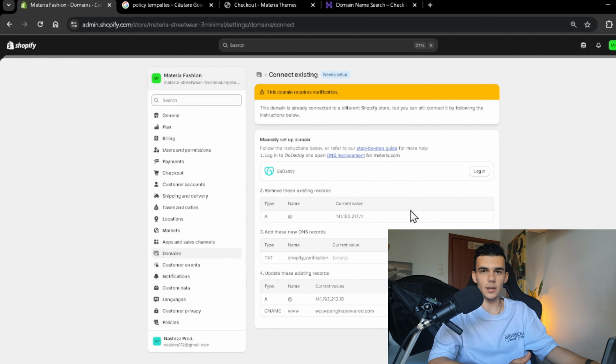If you're using another provider like GoDaddy or Namecheap, it's totally fine. Just follow the DNS setup they give you so you can connect the domain in just a few minutes. It's a super easy process. I'm not going to go into doing that.